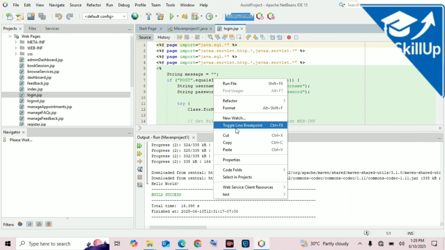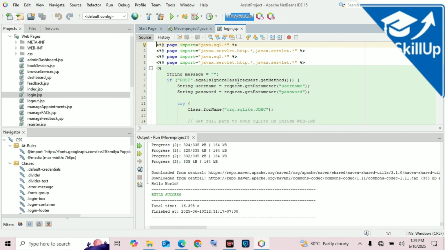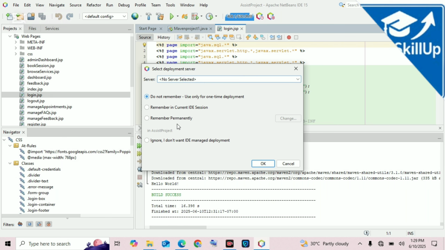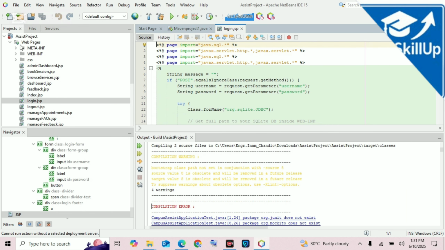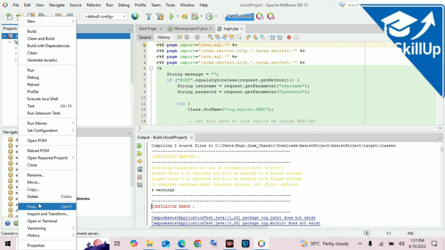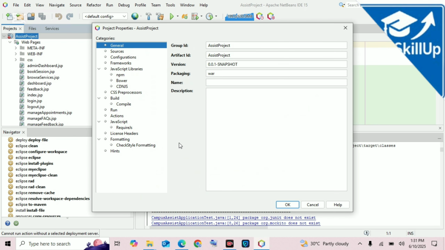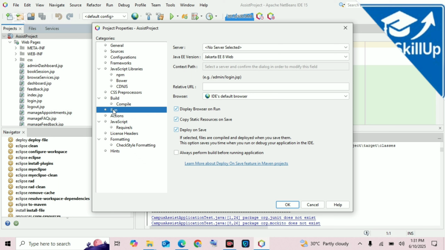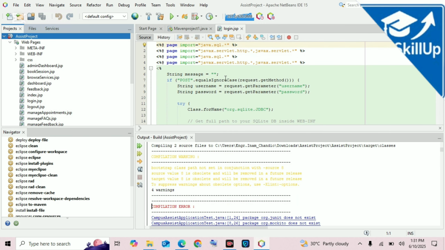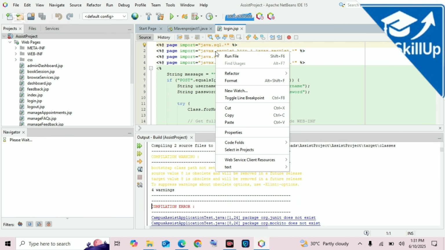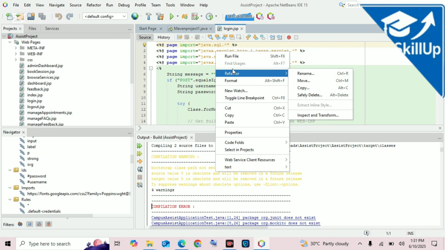Now right click on this and click on Run File. Just wait, it will ask for the server. Select the server, and then right click on the project. Go to Properties, and in the properties you will see Run. Click on Run, select the server from here, Apache, and then click OK. Here we go. Now we will right click on this and run the file.